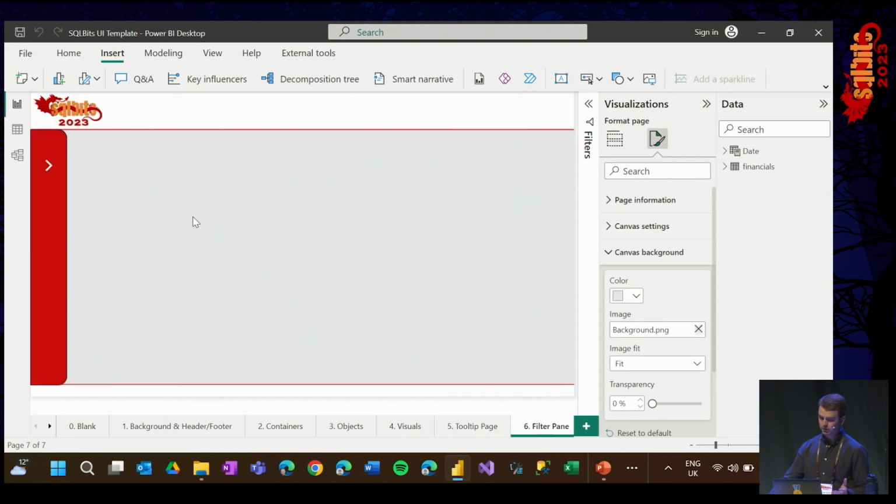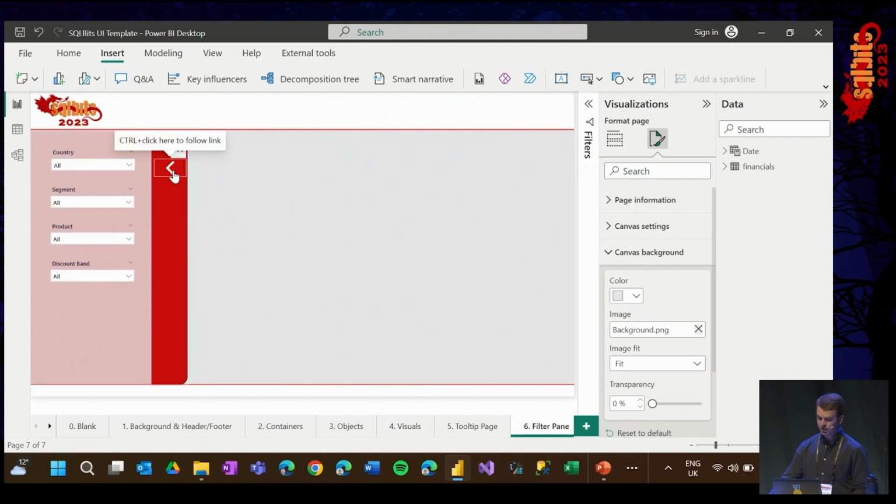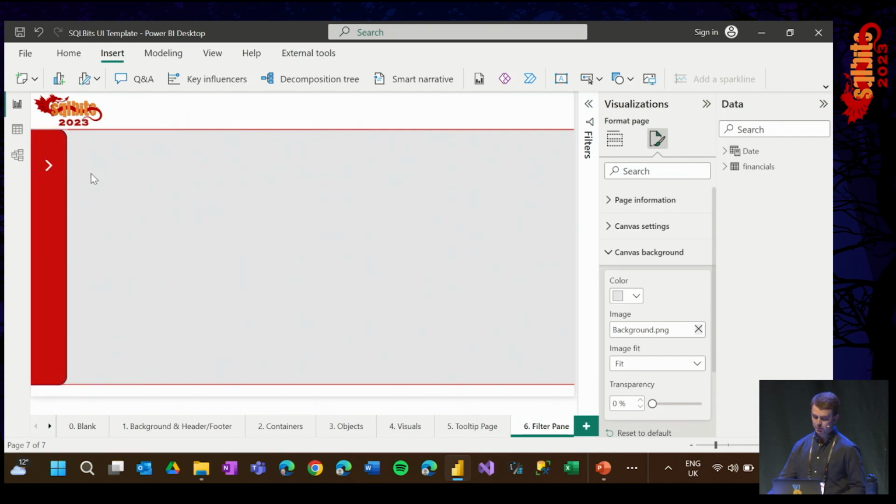We could also do things like build a custom filter pane. There's a great Guy in the Cube video on how to do this, so I'm not going to go through it now, and I'm sure Patrick explains it much better than me. But essentially this is just building a custom filter pane. If you want to use the slicers rather than the built-in filter pane, you can build a collapsible filter pane within your report that doesn't take up space on your page.